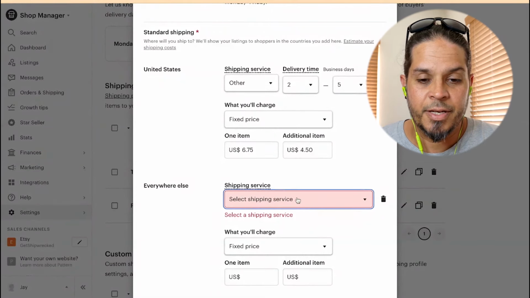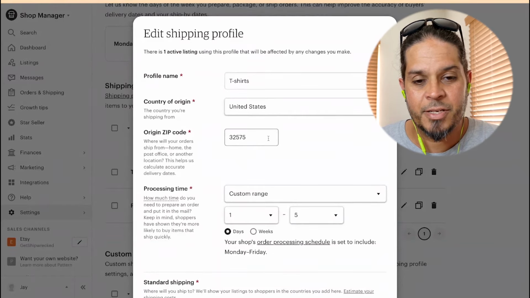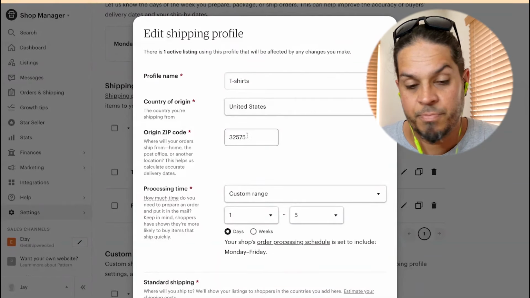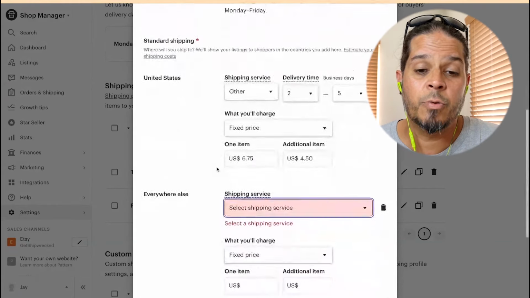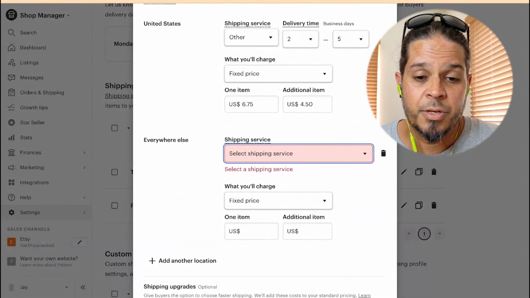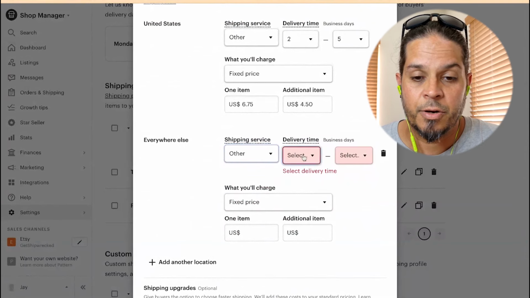And this here is showing USPS options because it's assuming that our origin zip code is 32575 and the country of origin is the United States. That's not always the case depending on the printer you use. So I would just go down here and do other, and then you can set your shipping times.